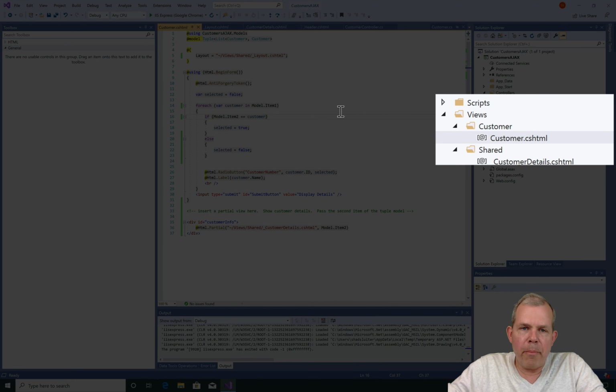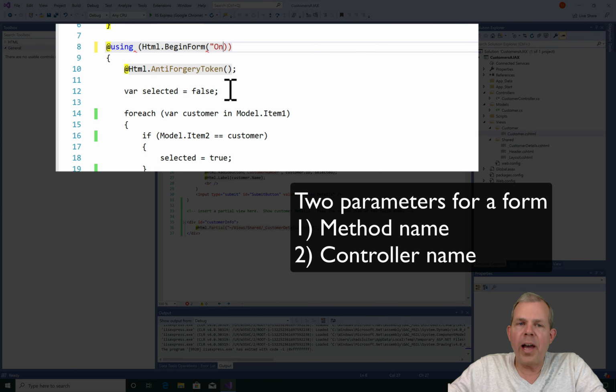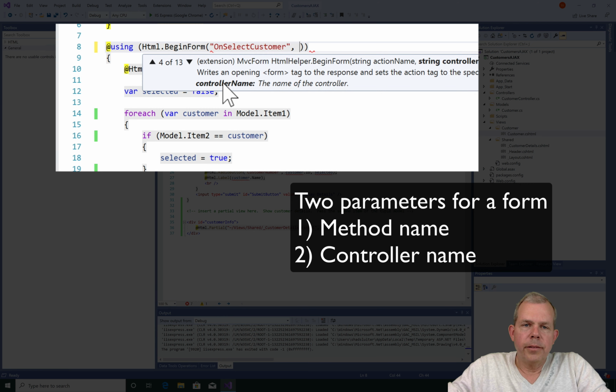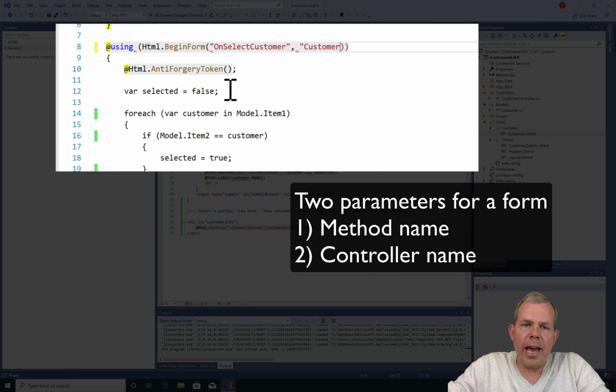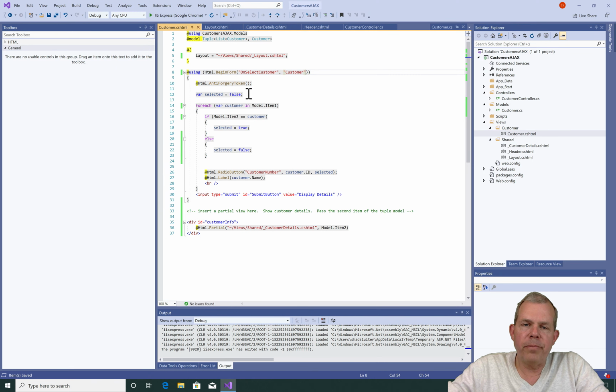Now to control where a method goes after the click is done, we need to go to the first line of the form called begin form, and this is where we will change the direction of the form input. So there are two parameters that we need to add to the begin form. So the first parameter is the action that will be called at the controller. And so I'll invent a name. It's called onSelectCustomer. The second parameter is the actual name of the controller. And so we have a customer controller, and I only need to put the word customer here.